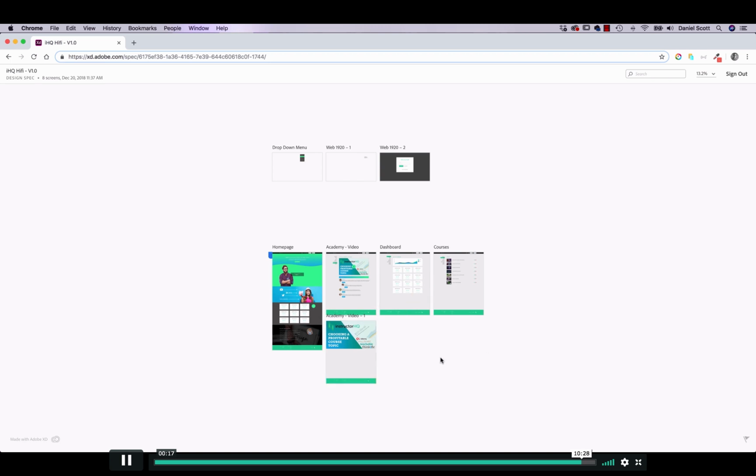And what I find probably the most beneficial is when changes get made. I can make the change in XD, just do an update, and then the developer, without having to re-link or resend, will have access to the updated files. You can add a comment to make them aware of it. It's a pretty sweet process.